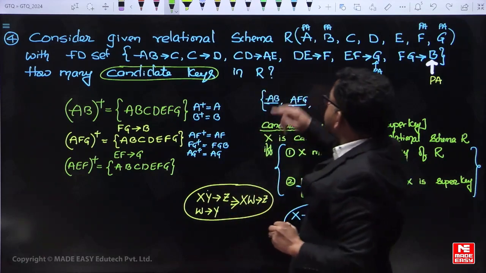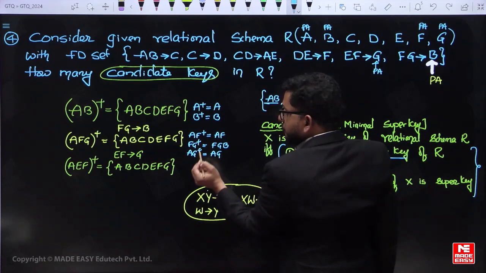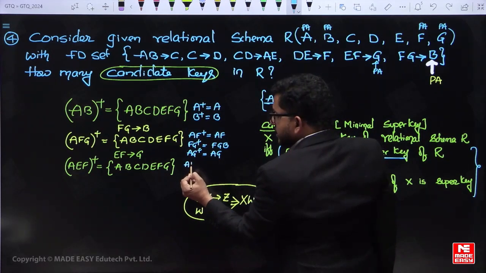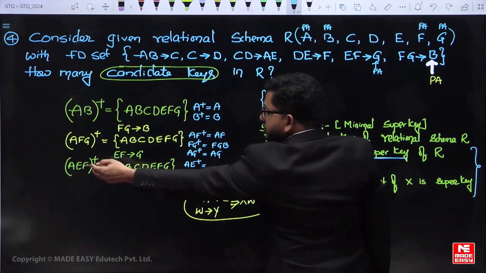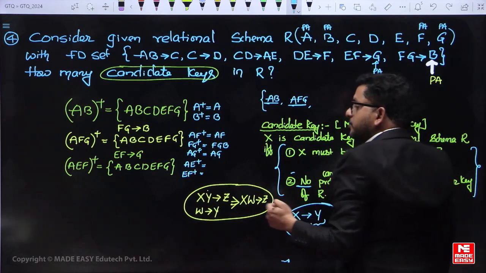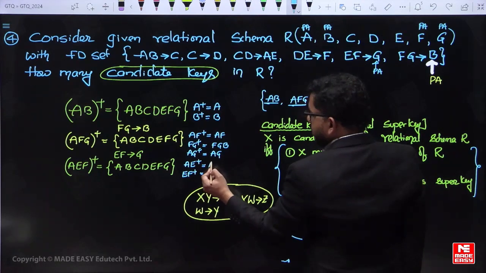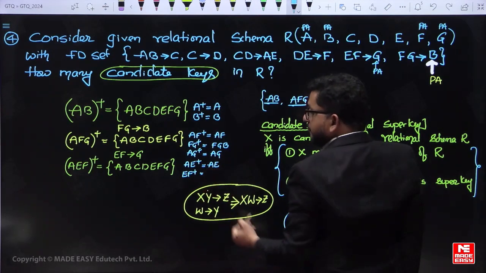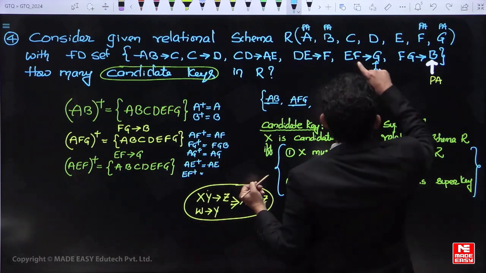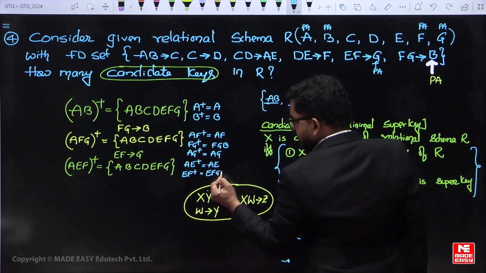Again see, does a proper subset of AEF determine all attributes or not? AF closure is already calculated, so test AE closure and EF closure. At most 3 attributes form the super key, so to test minimality it is sufficient to calculate at most 2-attribute closures. AE closure is only AE, not determining any other attribute using the above FD set. EF closure determines EF as well as G and B.